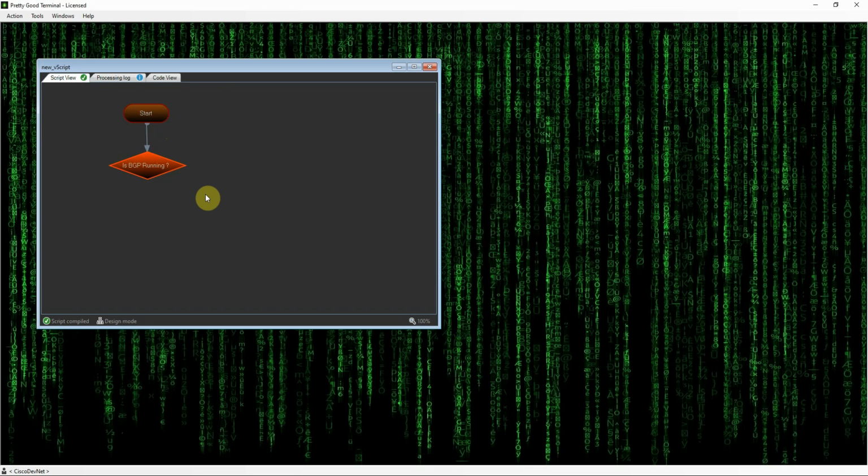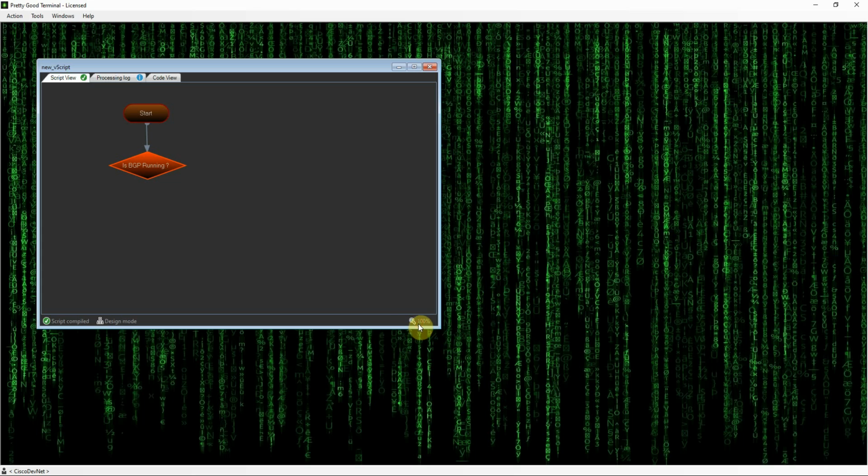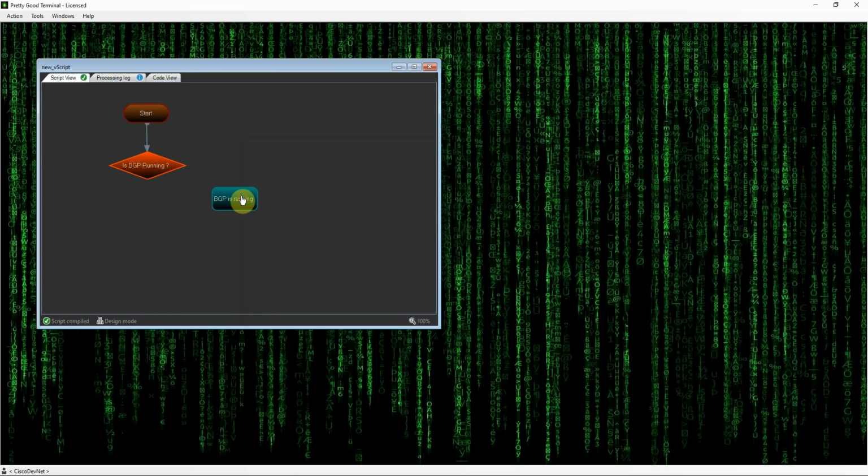When we detect that BGP is running, we want to perform some action for which we will need a command element. Select Add Element, then click the Add Command Element menu item. Let's name this item BGP is running, and for simplicity, use the same for the display label. Turn off the demo switch, then click OK to close the command editor window. Now connect the is BGP running decision element to this new command element by adding a connector.